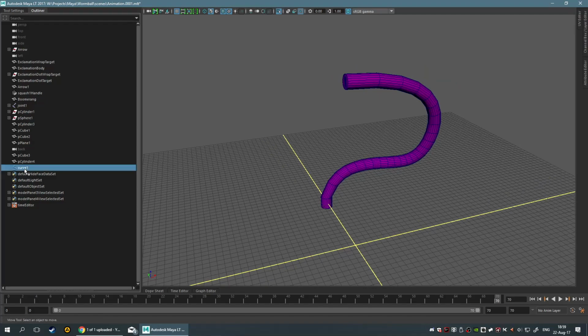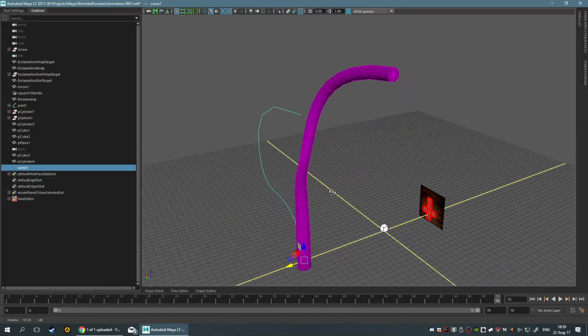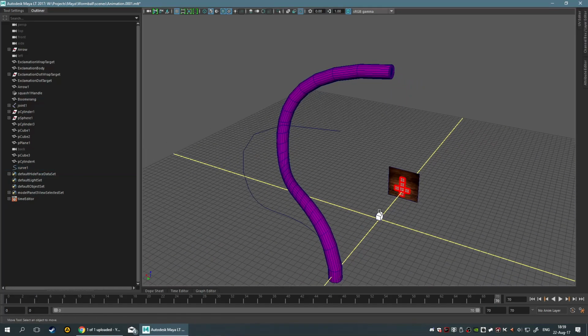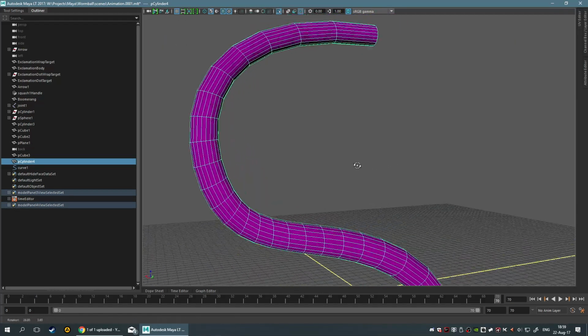Okay, and it's not even hidden, so... Oh god, I knew it was isolated. My bad, guys. I'm sorry. That was bad. Anyway, let's go back into our isolation mode and basically do what I wanted to do.